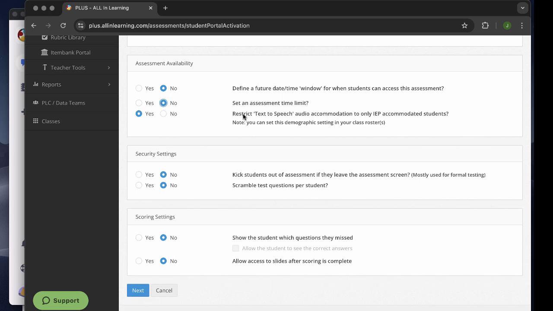This one's important because you may have an IEP student, maybe they're new on your roster, but for some reason the demographic setting isn't correct in All in Learning yet. And some student information systems are not passing along that demographic to All in Learning. So your admins will go into that student and set that demographic setting. And you can turn this to No. So for now, that student would be able to access this.